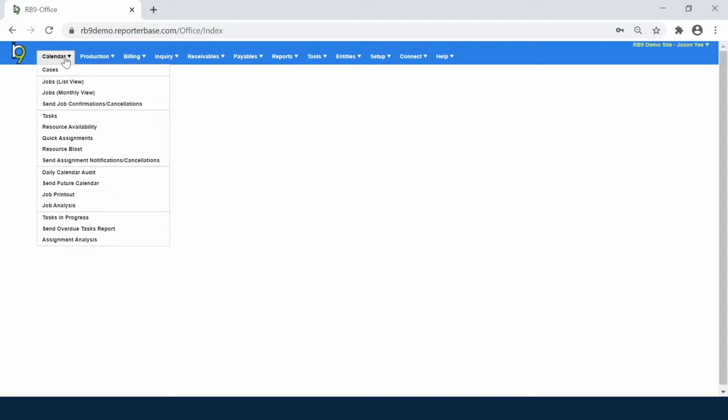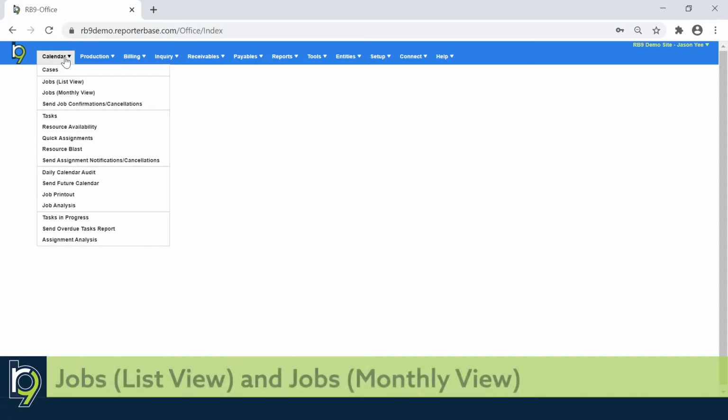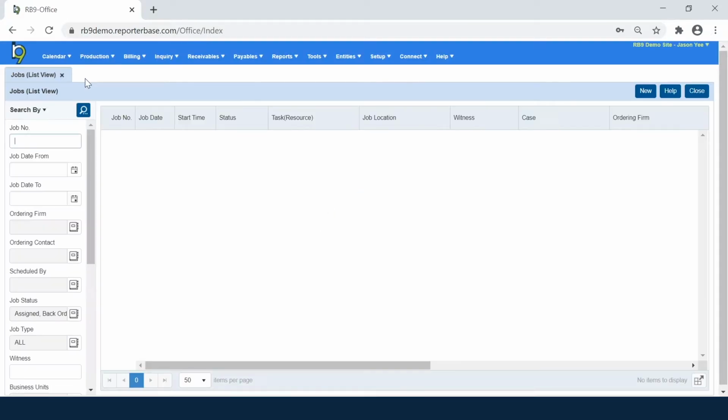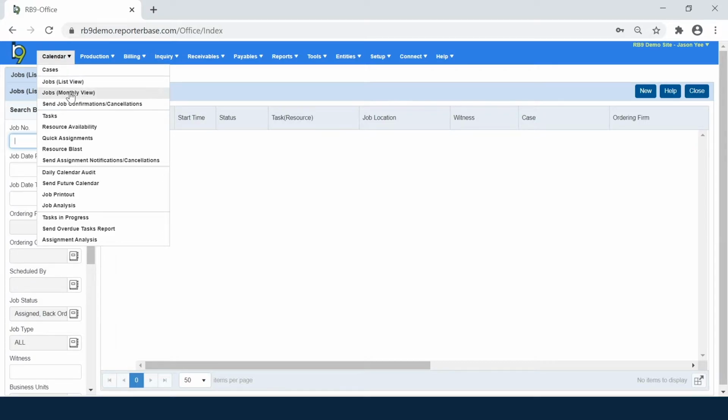So change number 1, let's start off nice and easy. The main thing you guys did in Calendar in RB8 is you opened up the Calendar Manager. Calendar Manager had basically 3 views of your calendar: list view, weekly view, and monthly view. Now you'll notice in RB9 there is no Calendar Manager. You basically have 2 functions here. You have Jobs List View and you'll have Jobs Monthly View.